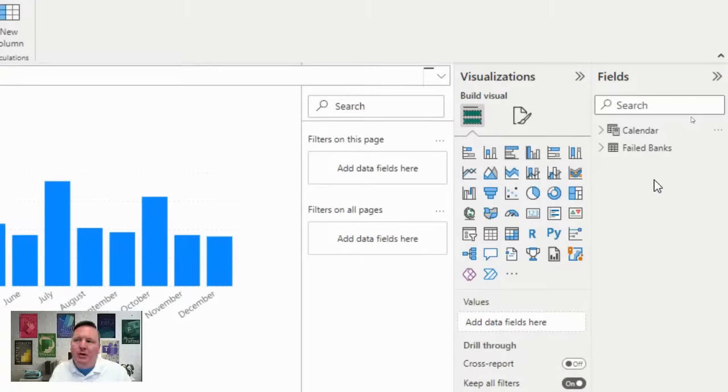But if you're familiar with creating a calculation table, it's a great way of organizing your measures so that any of your users that are developing reports can go look in one place and see the measures that are available to them. I'm not going to have time to do that today, but just know that you can create tables whose sole purpose is just to store measures. That is a common practice and a way of organizing measures. For today's class, in the interest of time, we are going to create a measure inside of my failed banks table.